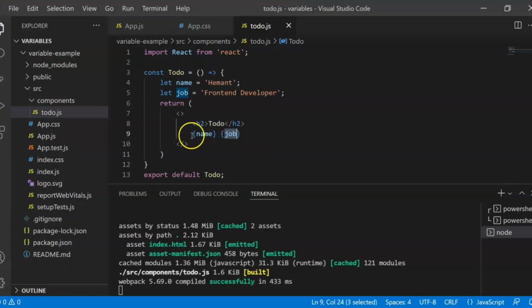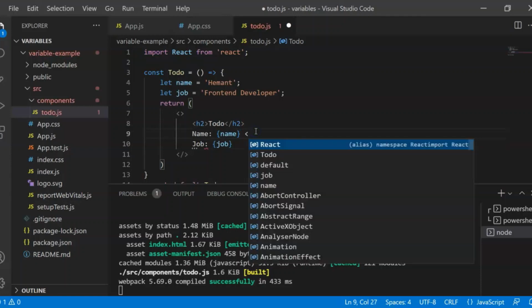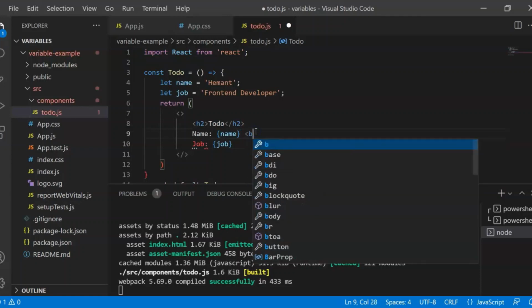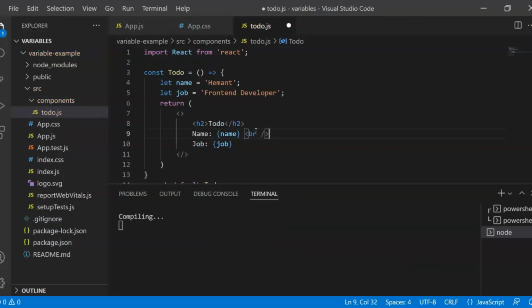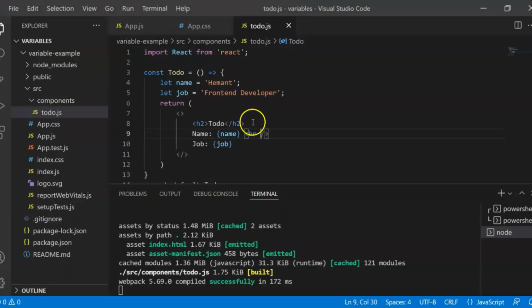So how can we distribute that? Let me define a name text here and add a job colon here. If I add a BR tag here, in this case it will show in two lines: name is Hemant and job is front-end developer.